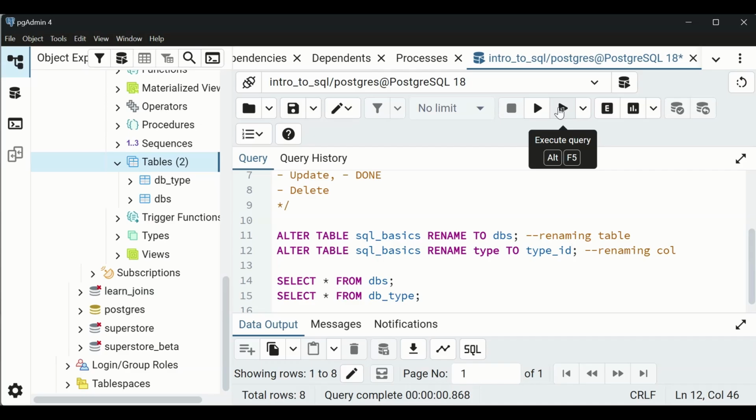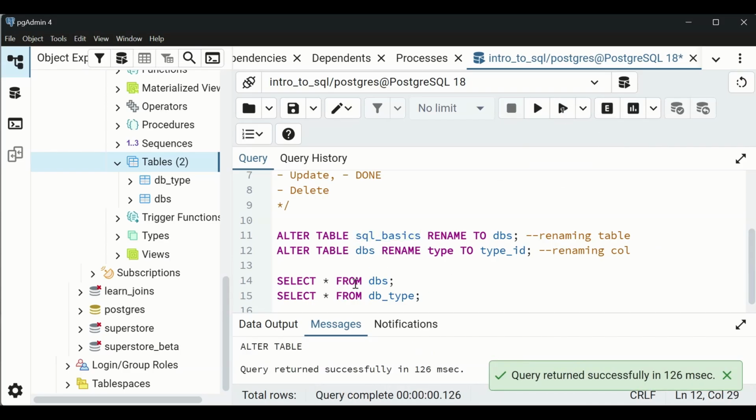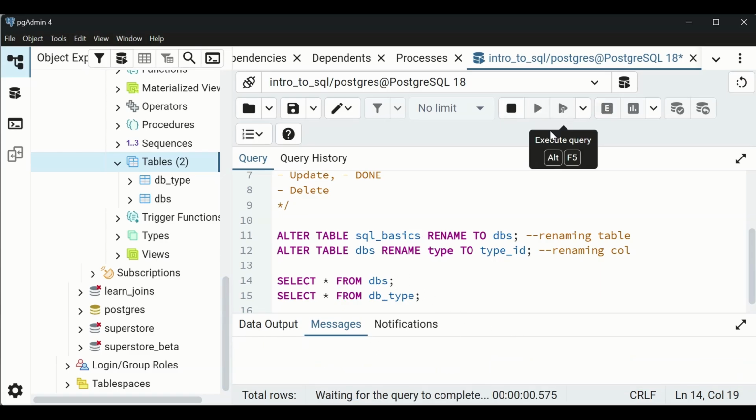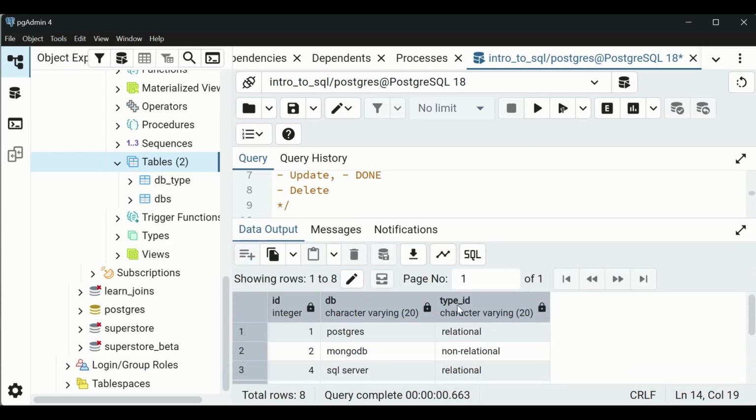So if I execute this, now it says SQL Basics does not exist here. See, I just forgot that we have renamed it. So I'll copy this. It's now DBs. Then I'll run this again. Successful. So if I run the select all again, it's now showing type ID.